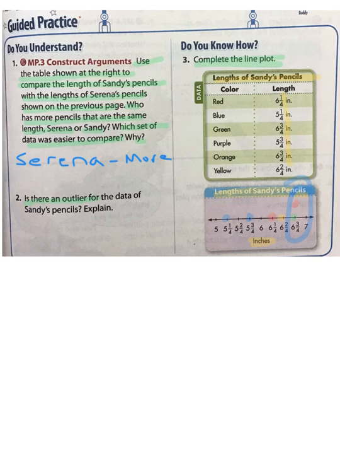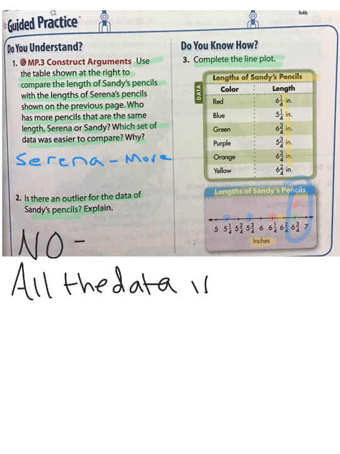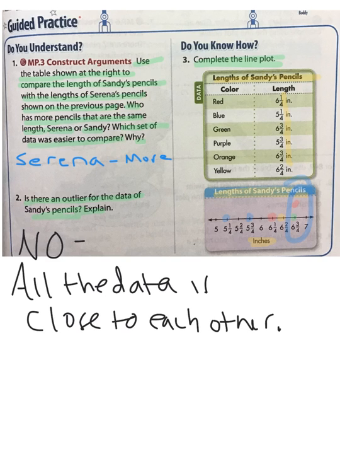Is there an outlier for the data of Sandy's pencils? Explain. Well, looking at the data, I see that all the numbers are close together. So I'm going to say no, there's no outlier because all the data is close to each other. There's not one number that's kind of further away from the rest.